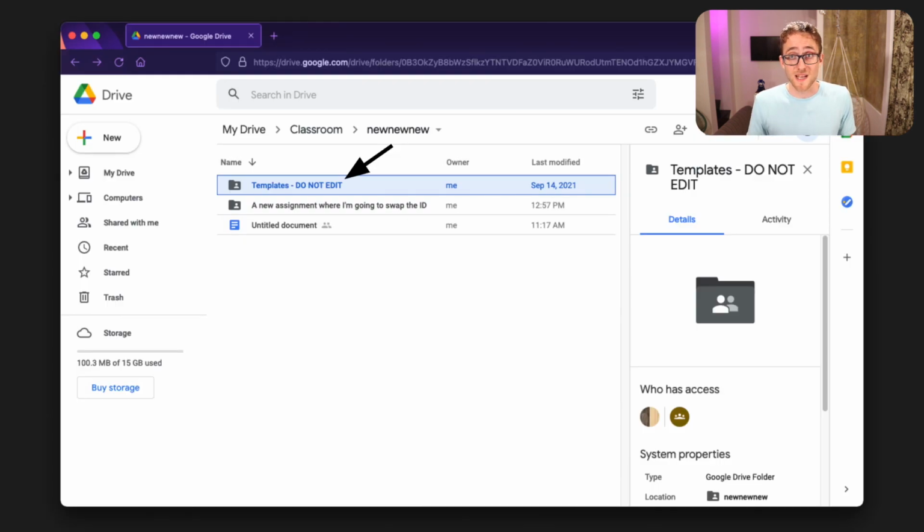This is where the templates were stored in the shared Google Drive classroom folder. That caps lock "DO NOT EDIT" is kind of sketchy and funny at the same time. It kind of makes you want to edit it.